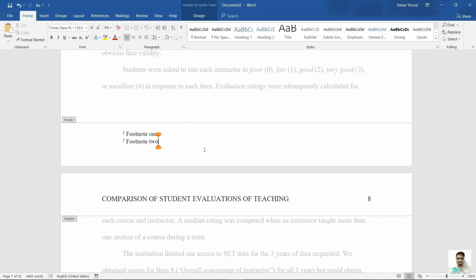Note here that APA recommends to type footnotes in default font size and line spacing. This line spacing is not double spaced, but is set to 1 by default, and font size is also set by default to 10.5. Double click in the main page section to close header and footer.